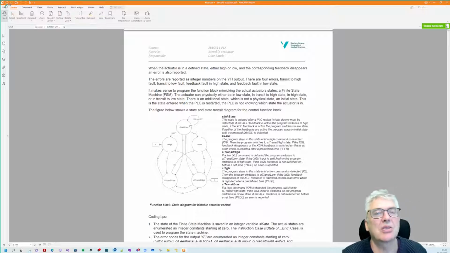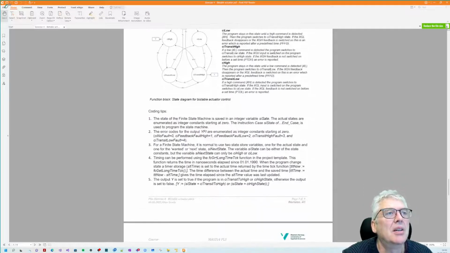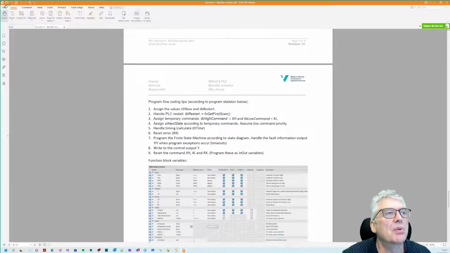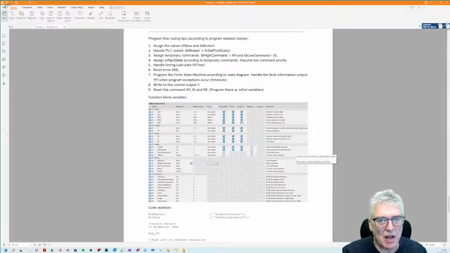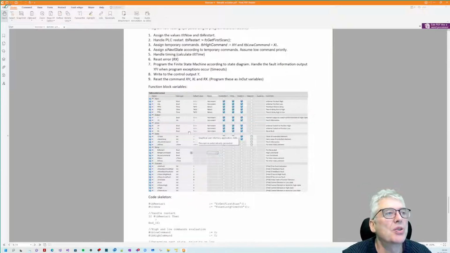The initial state is when the PLC is restarted, and then I need to know when my PLC restarts, and that's in the project template. Yeah. Here are some more programming tips you can read through, and here is programming flow coding tips to the block, and here are the inputs, but also static variables that you should use. This means that you can make an HMI for this valve, so you can control it from an HMI if you wanted to.